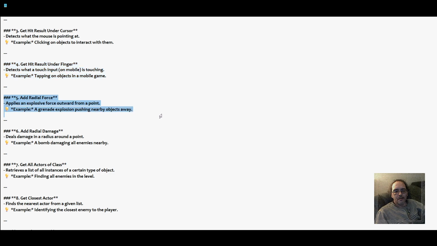Explain to me add radical force node. It looks like you meant add radial force in Unreal Engine. Yes. This node applies an explosion-like force that pushes objects outward from a center point. How it works. You provide target, the component receiving the force, usually a physics-enabled object.